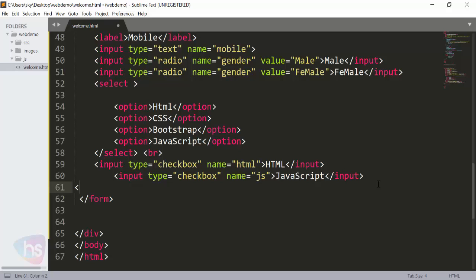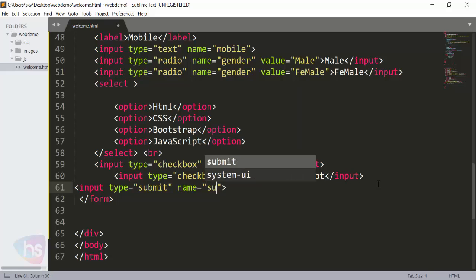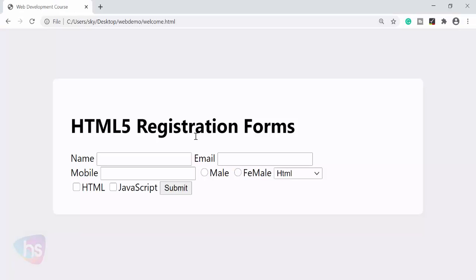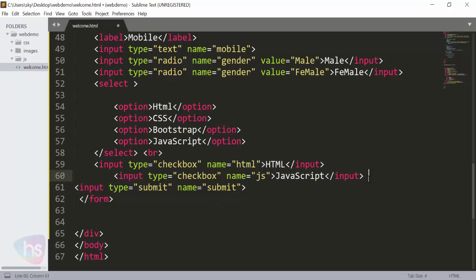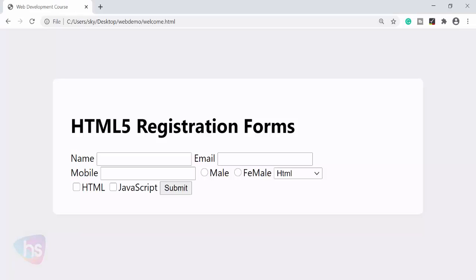Like now, an input type submit, we can write, and the name also submit. All right, save it and reload the form. See, the button is displaying. I'll add one line break here. Yes, save, reload the form. See, the submit button is displaying here.